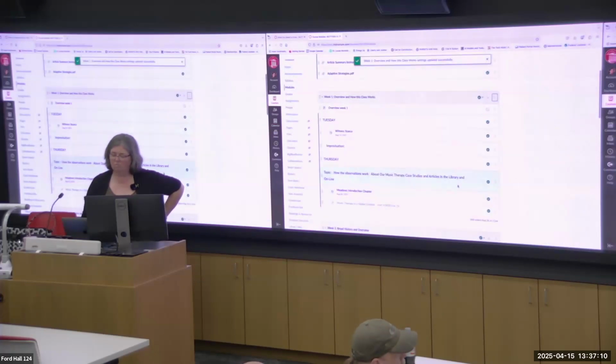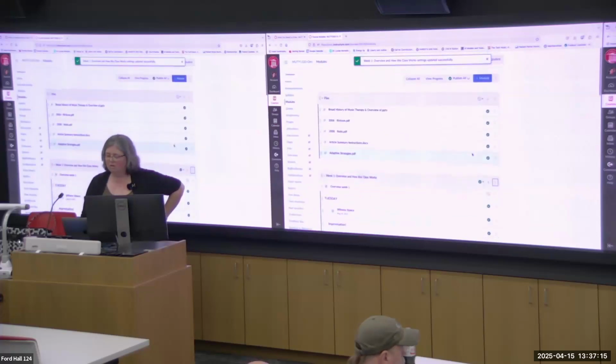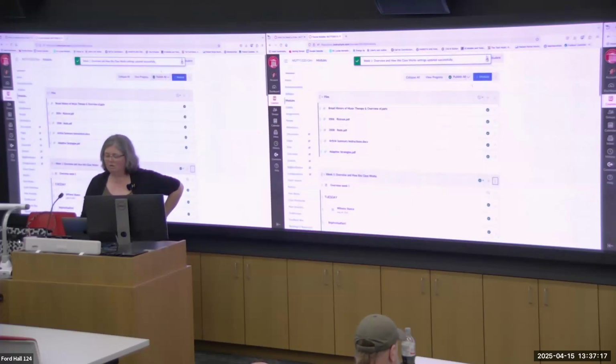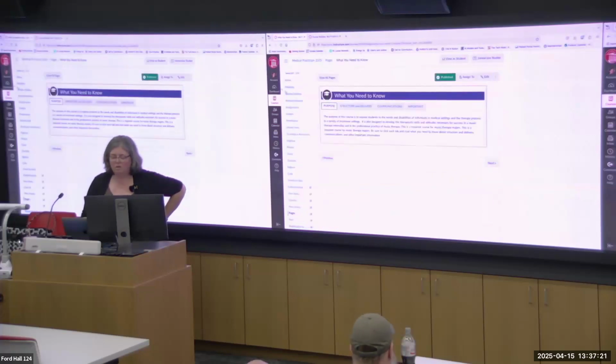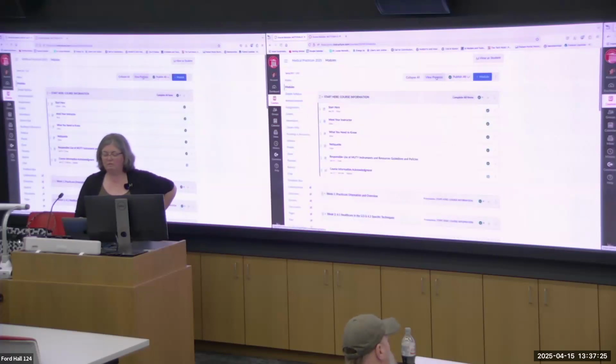In addition to the prerequisites, in addition to setting up the structure of the module for them to move in a sequential viewing of items, you can lock until a certain date. And so also when you do that, you can view progress.